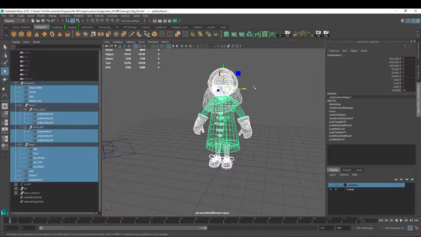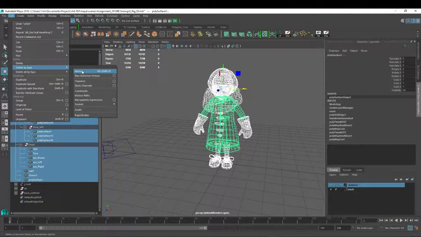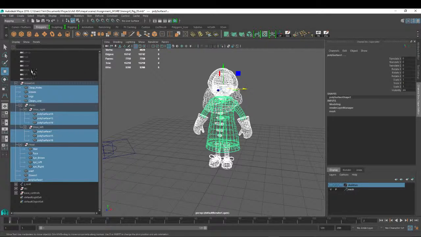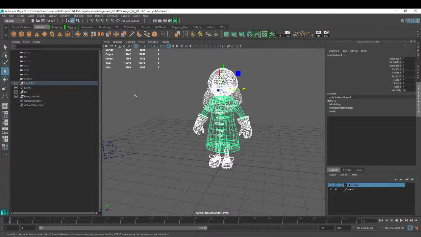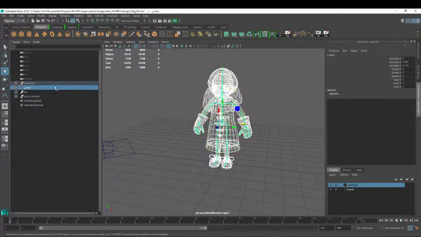So selecting everything here, I'm actually going to delete history on this first, because it looks like I've got a little bit of modeling history on this. Delete by type, History. And don't do all by type, because then that's going to break a lot of your rigging connections. Make sure you just do the delete selected by type. Alright, and let's turn the skeleton back on. And I just want to shift select the root here. Or control select if I'm doing it over the outliner. Shift if I'm in the window.